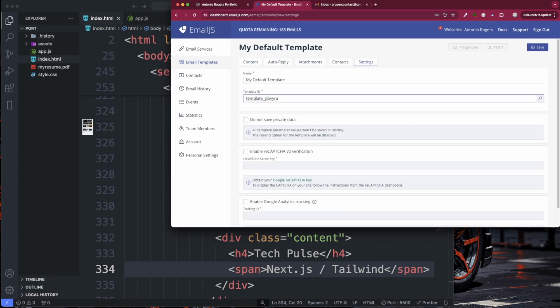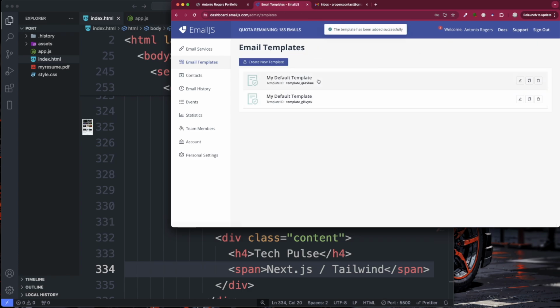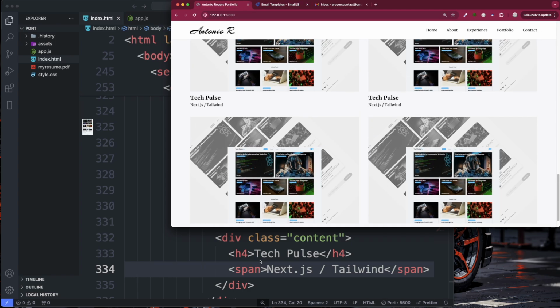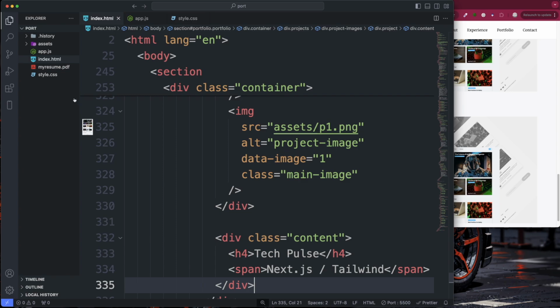And we should get a template ID, which is this here, but we don't need it yet. So let's just go ahead and save this template. So I should have 2 templates now. All right. So we're going to keep this screen open, and now let's start working on our contact section.